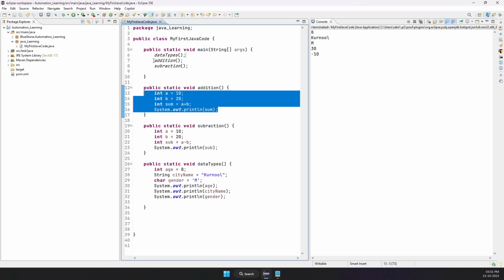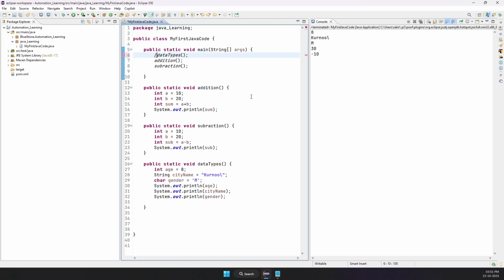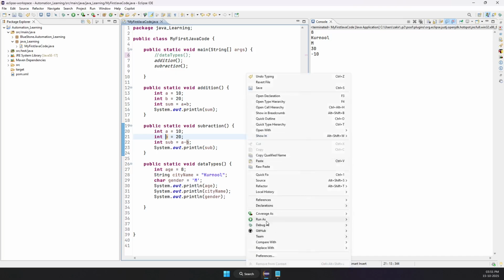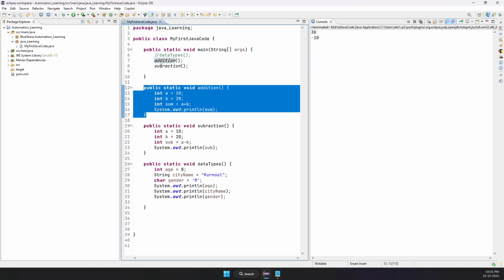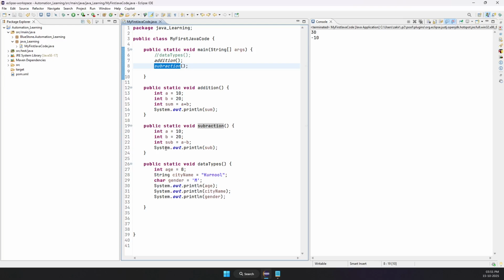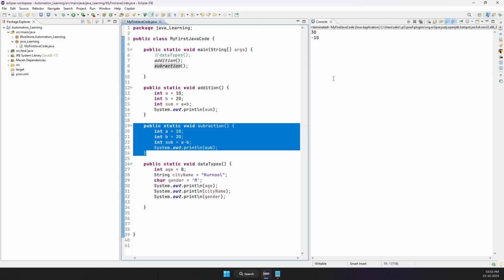Then, what I can do is just remove this. I'm not calling dataTypes now. If I run this, just hold on for a second and try to tell me what the output would be. Pause this video for a moment and check what the output should be. Okay, good, let us see. It is 30 and minus 10. Why? Because you are calling addition first, so only this piece of code got executed. Then you are calling subtraction, so only this piece of code got executed.